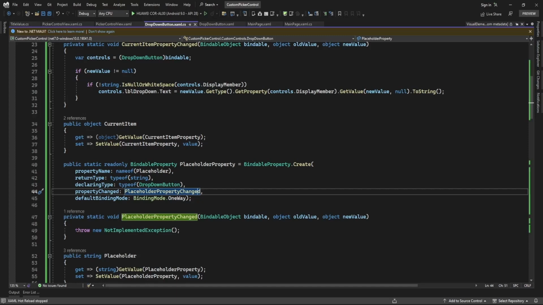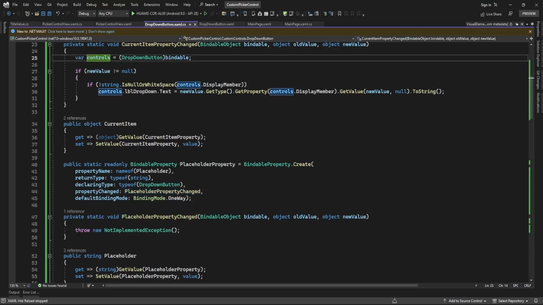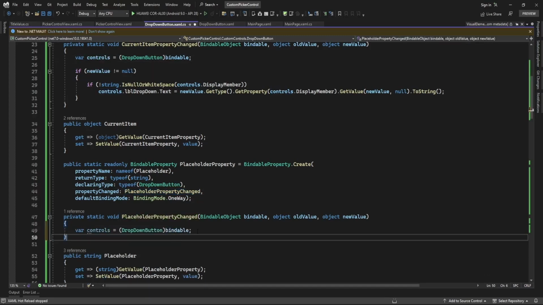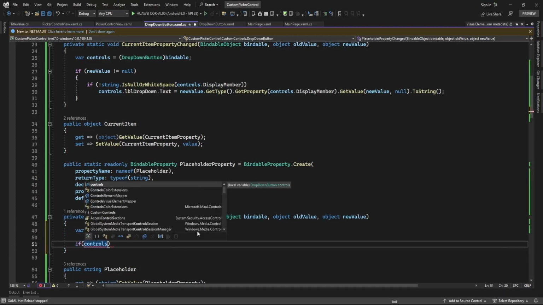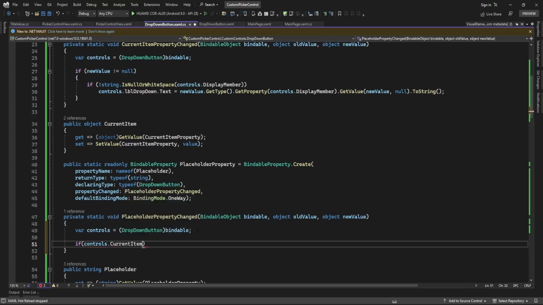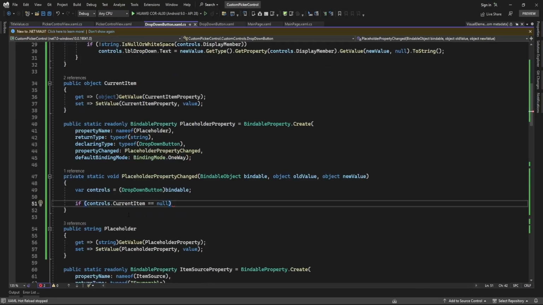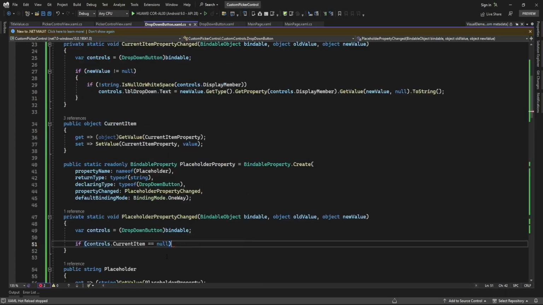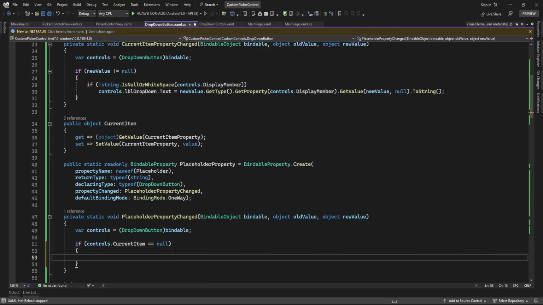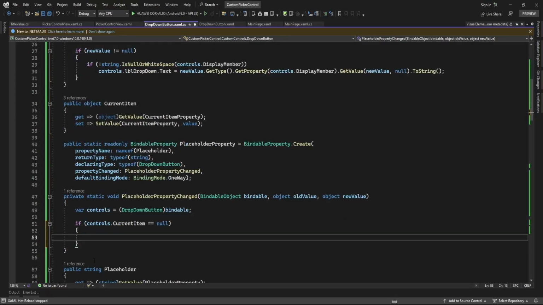Okay, now here I will check if the current item is null. If any item is available, then we display the current item's tags here in this label. If there are no tags available, then we just display whatever we pass in the placeholder property. So I'm just going to display that here.